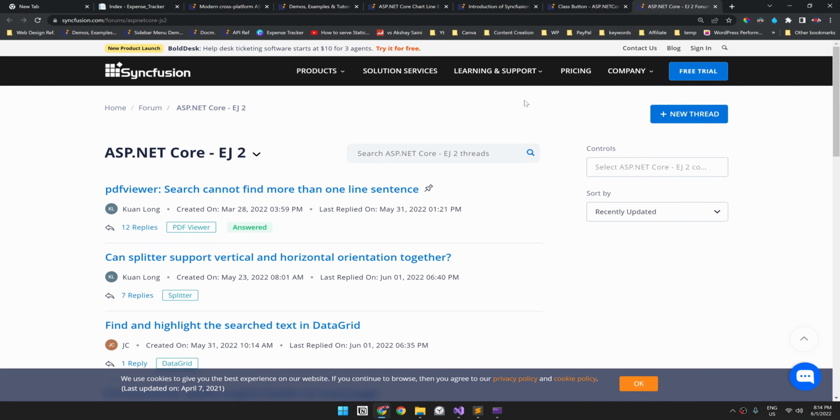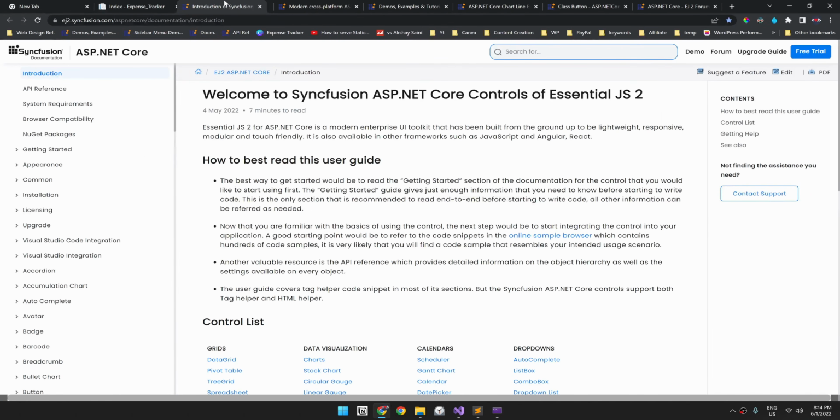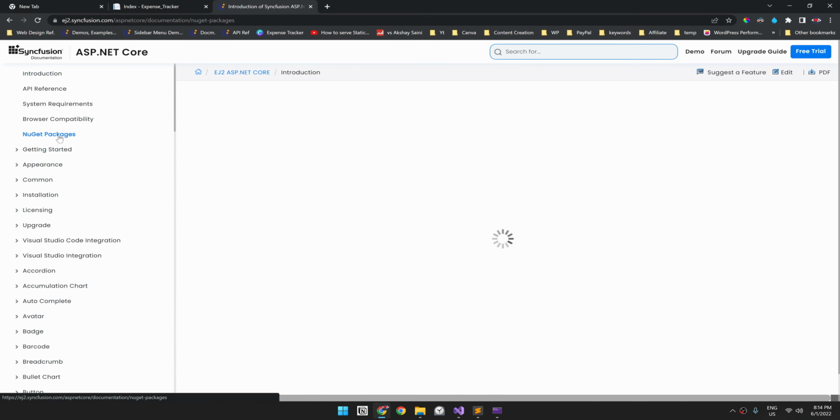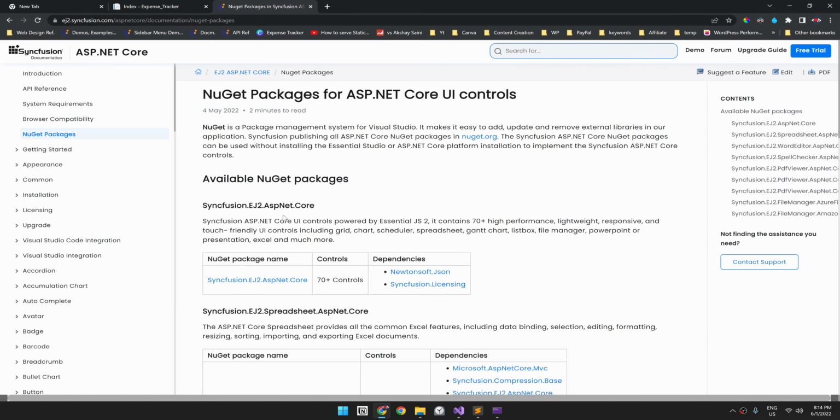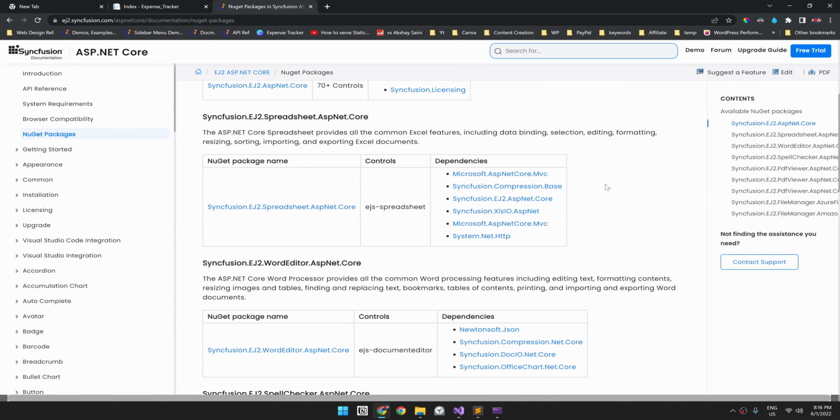Now with that being said, let's check how to configure our ASP.NET Core MVC project to include these Syncfusion components. So here we have the Syncfusion documentation. First of all, we have to install the required NuGet packages for the components. Here we have the core package, which is EJ2 ASP.NET Core. And along with that, we have to install these two dependency packages. Below that, we have various sub packages. It will be necessary based on your requirement.